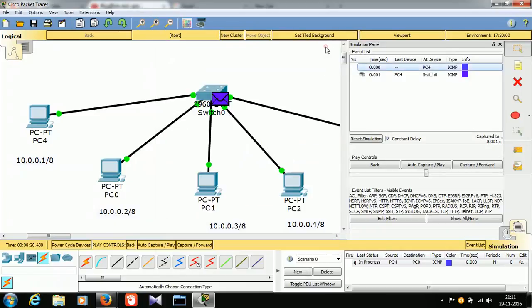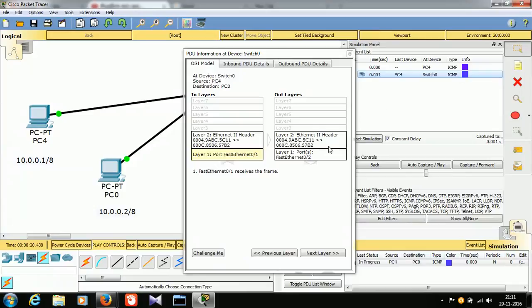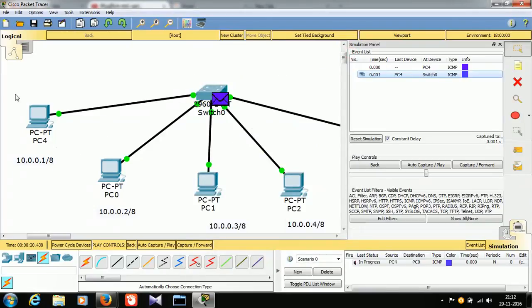Let's go to the switch ICMP, and here you can see the last device is PC4. Presently the ICMP packet is with the switch. The switch is not going to do anything with the layer 3 details. It only looks at the layer 2 details. At layer 2 it is going to learn the MAC address of PC4. That means the switch learns the MAC address based on the information it receives. Whenever frames come towards the switch, it starts learning the MAC addresses. Here PC4 is sending data to PC0, so the data flows from PC4 to the switch, then from the switch to PC0.